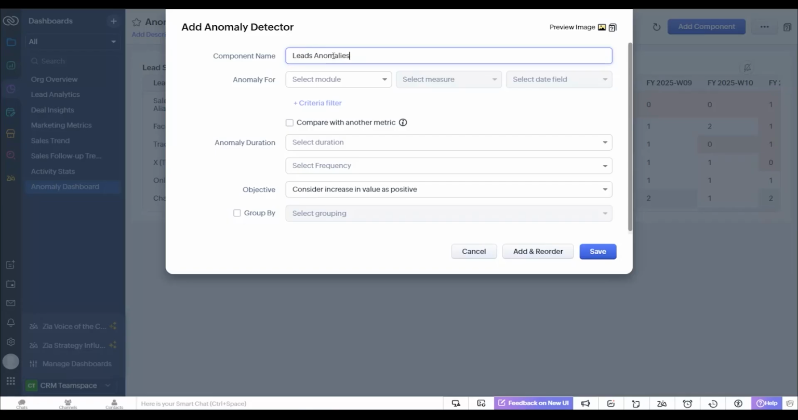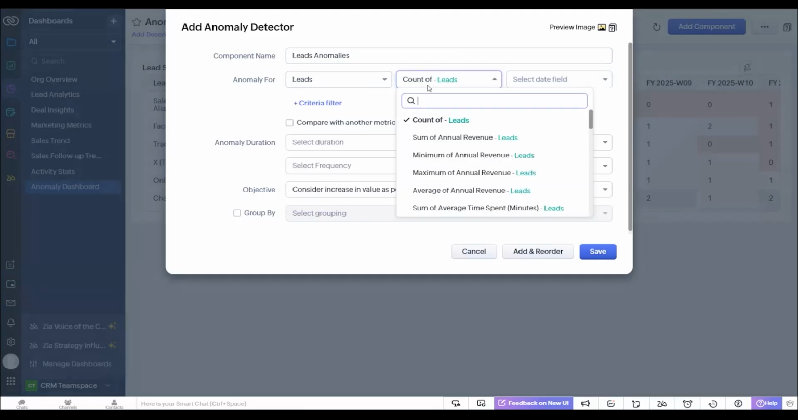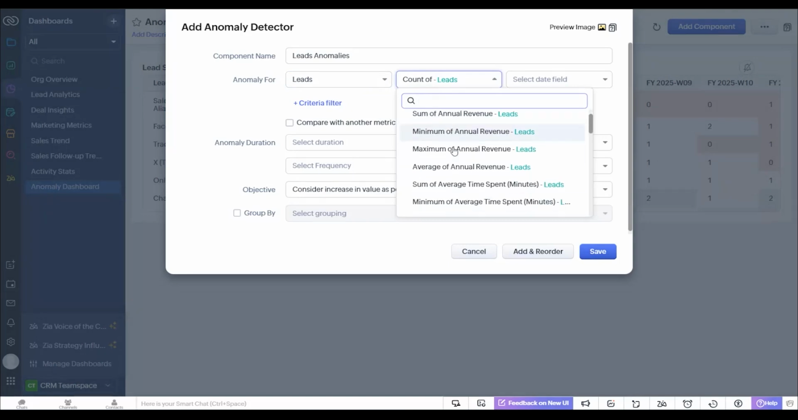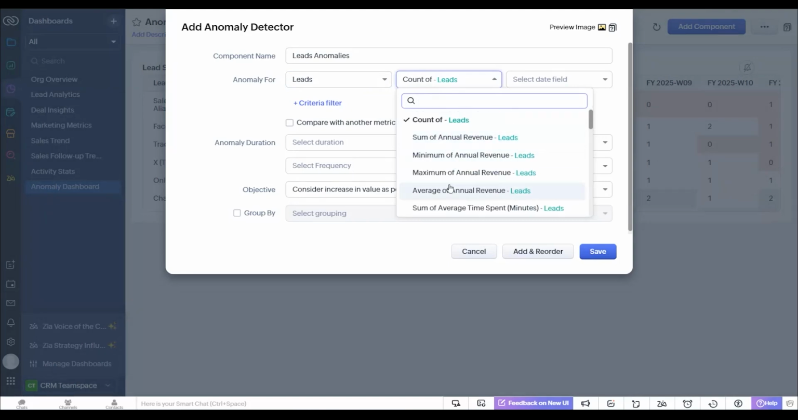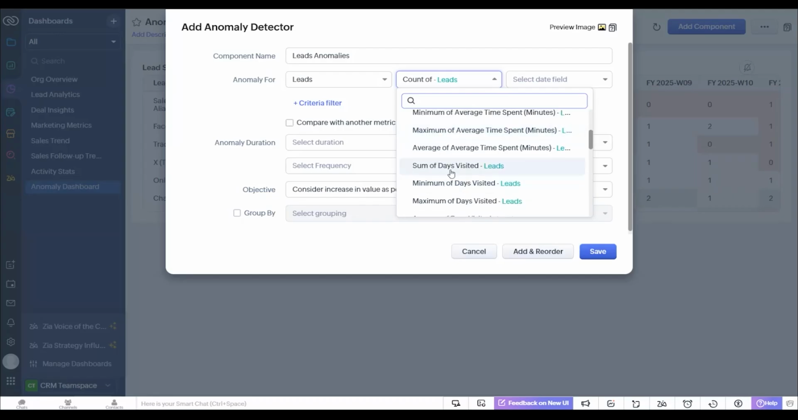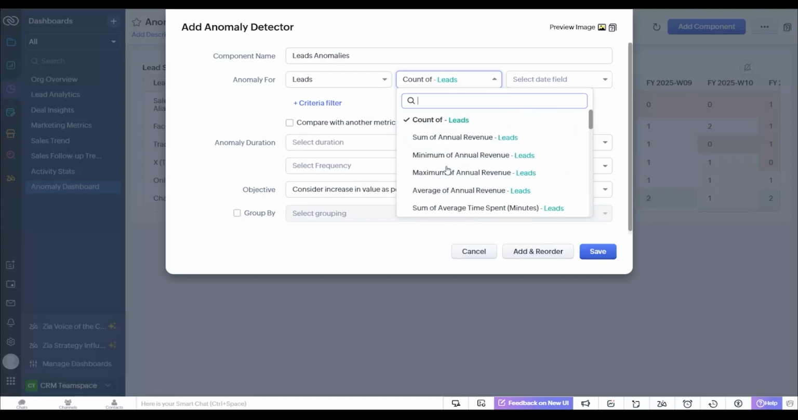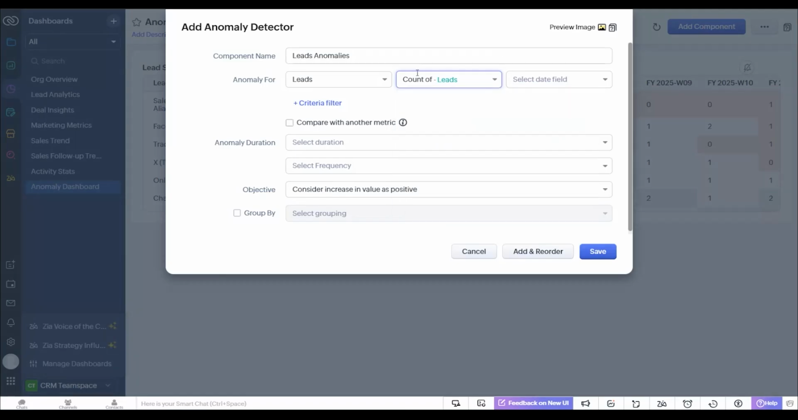Okay, so first you have to define what measure you're interested in measuring. So select the module where you can find this measure. So I'm looking at the number of leads, so I can just select count of leads. I can also look at something like the sum of annual revenue or the sum of days visited, things like that. So you can choose from here which exact measure you're interested in. I just want to look at the total number of leads, so I will just click on count of leads.